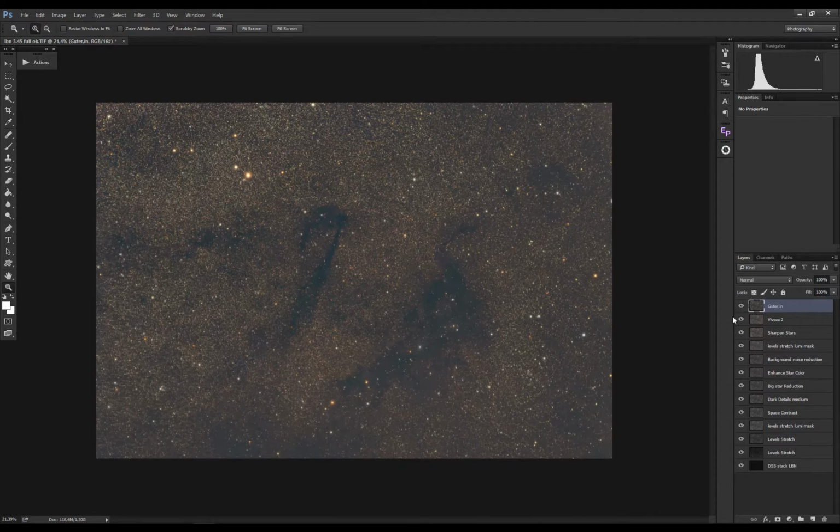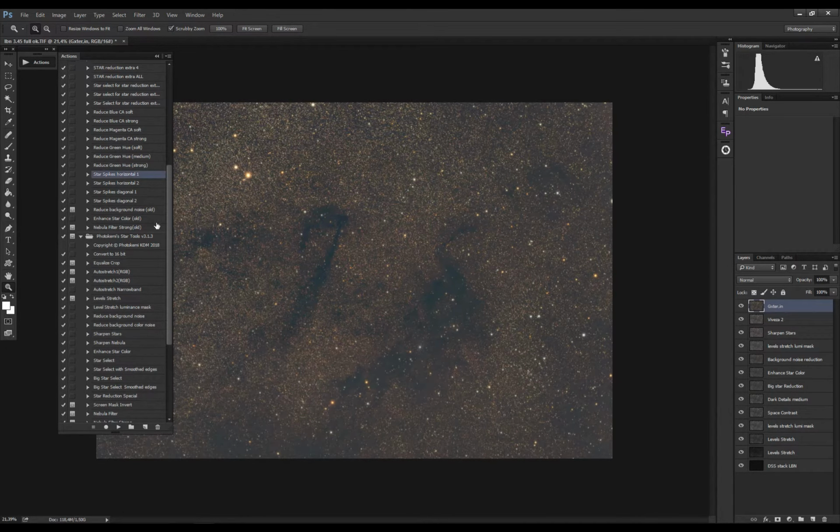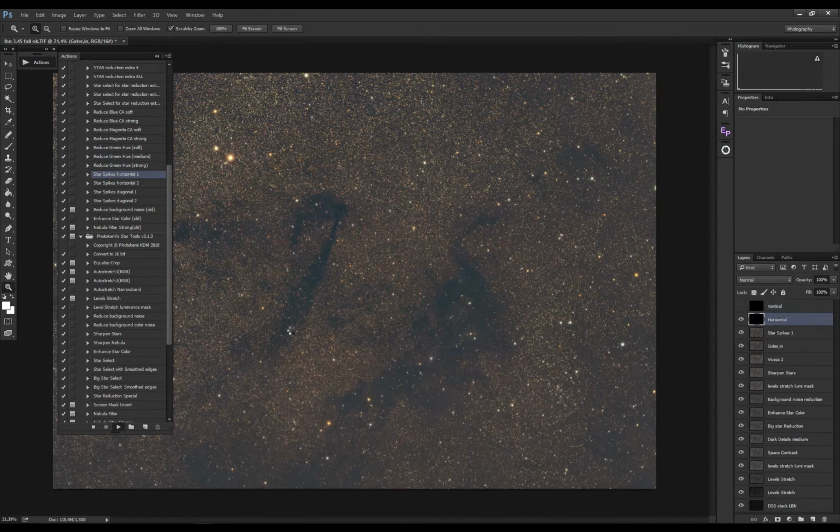If you want, you can add some cosmetics to your image by adding star spikes. I know some people like them and others just despise them. It's a personal choice, of course. So for the sake of it, let's run it and see what outcome it will have. Yeah, the action takes a while, so you have to have patience.